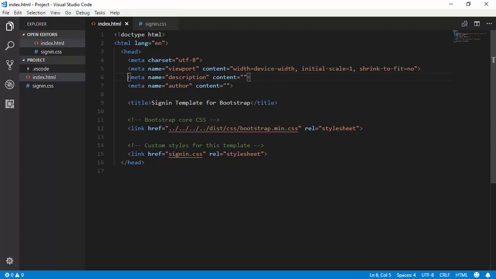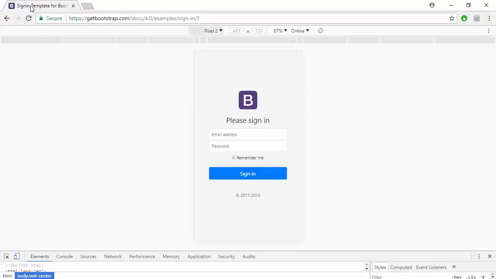And then you have something like the name of the document and the author of the document and so on. These are just for your SEO, Google search crawlers. So they're basically for search engines. And then you have the title. The title basically appears over here, sign in template for Bootstrap.